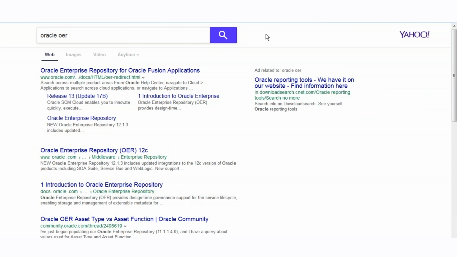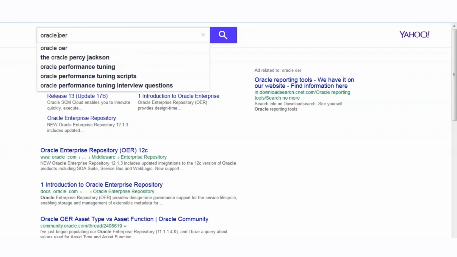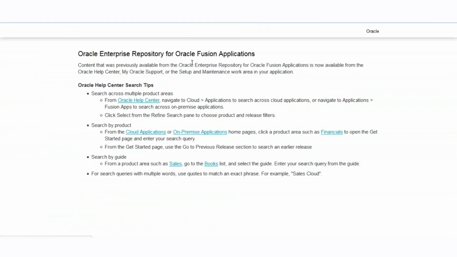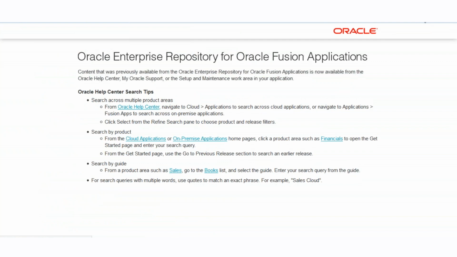Directly, like in EBS, you cannot go to record history and see the table or view name. That is not possible in Fusion applications since all are web pages. But here they have given the flexibility. You just type in Google, Oracle OER. OER stands for Oracle Enterprise Repository. Here they give the complete information. We'll be covering this in our classes also, but since you have a question, I'm just taking you to that section.